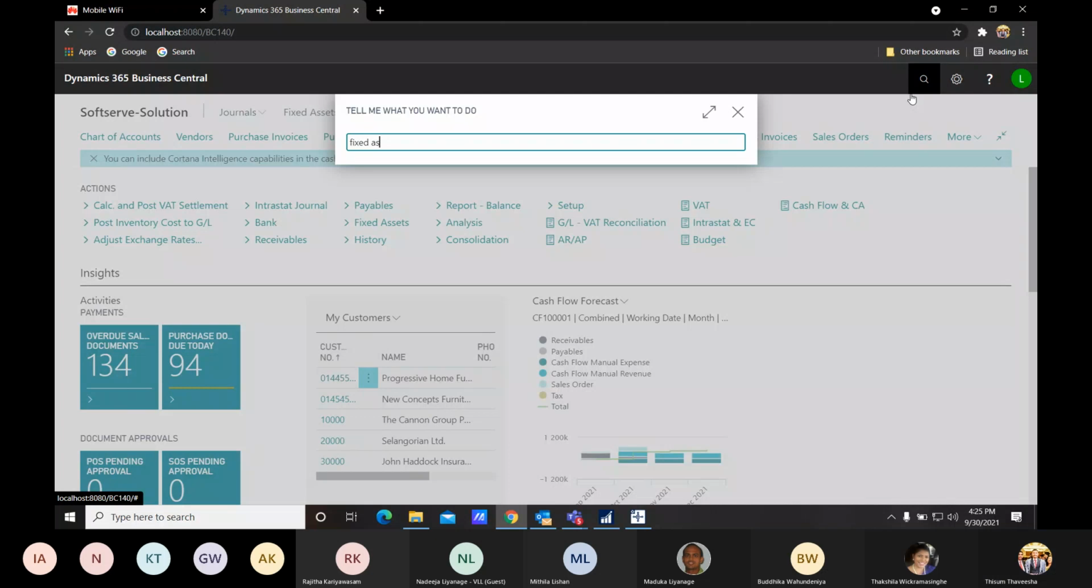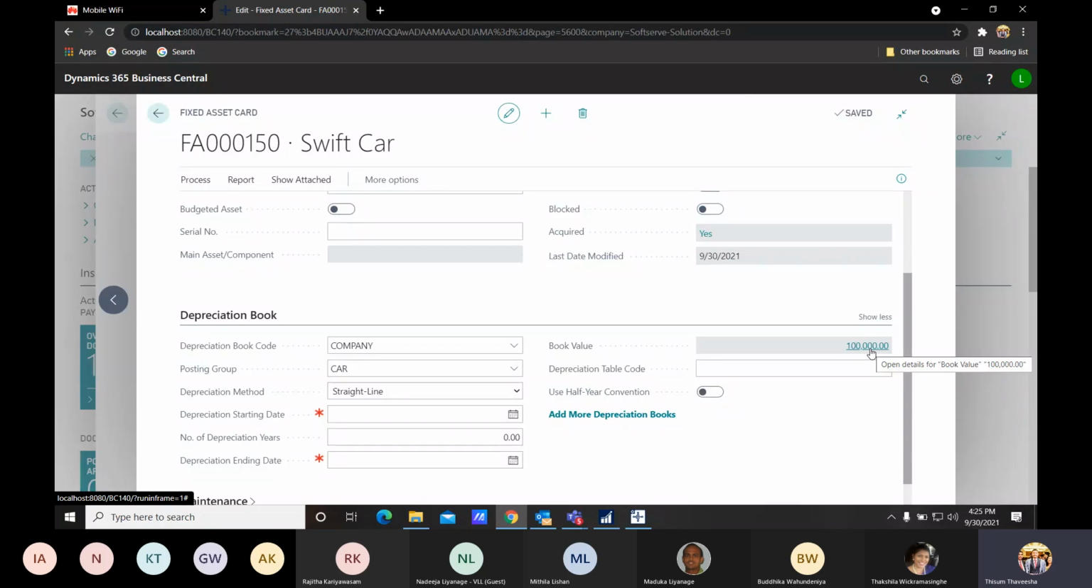Right. Okay, so this is the fixed assets list. I have shown you earlier also. So now I will go to our Swift card. Now here you can see the book value is updated, according to the relevant purchase amount which we have purchased. It is 1 lakh. See, the acquisition cost is 1 lakh.